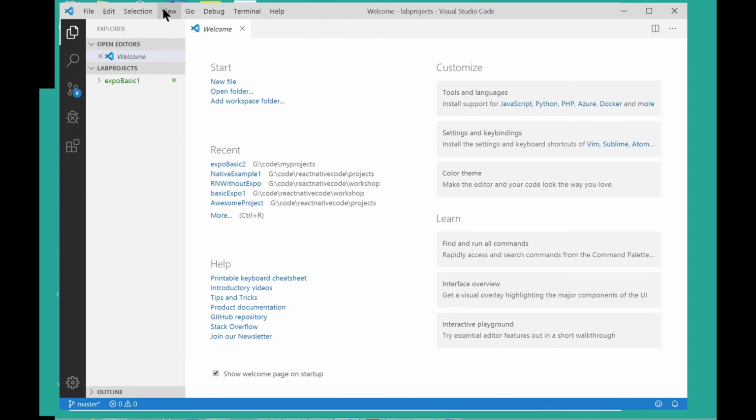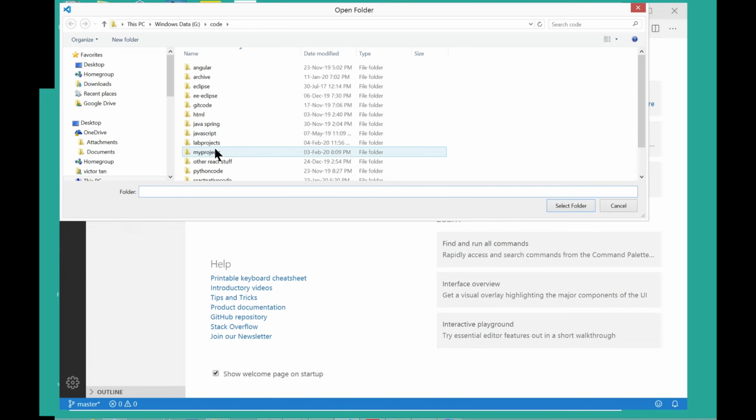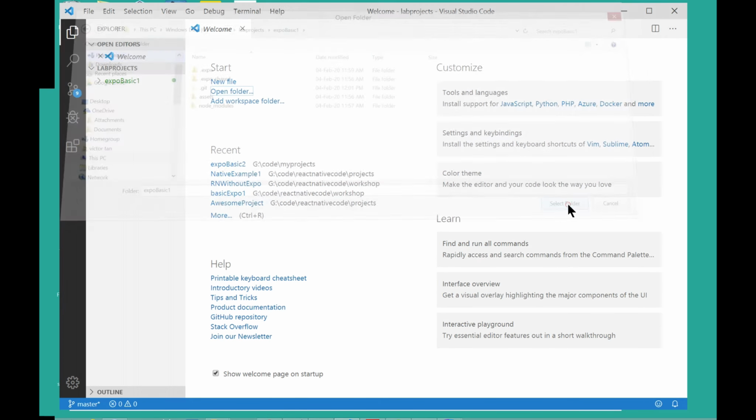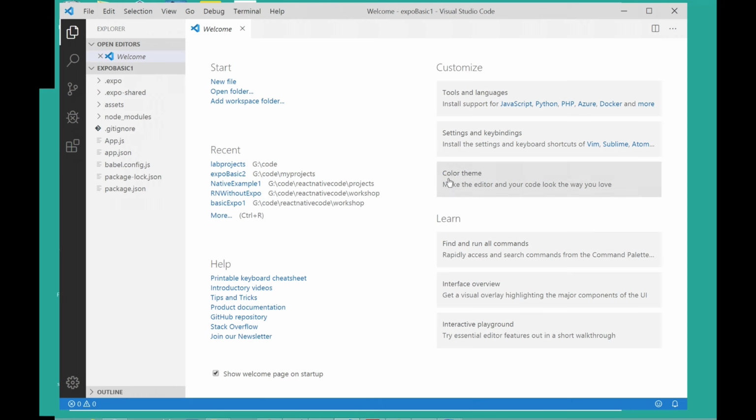So I'm going to kick up Visual Studio Code. I'm going to say open folder, and the folder I want is lab projects, and it's Expo Basic 1. I'm going to click select folder, and this is basically on the left side here in the Explorer pane. You can see all the files and folders in the main root project folder.